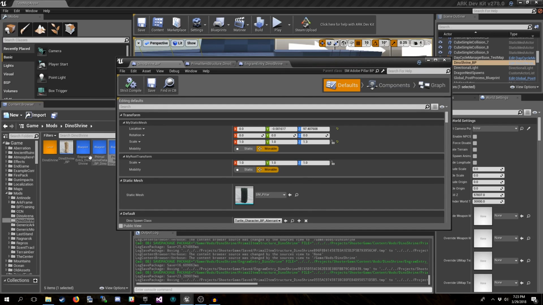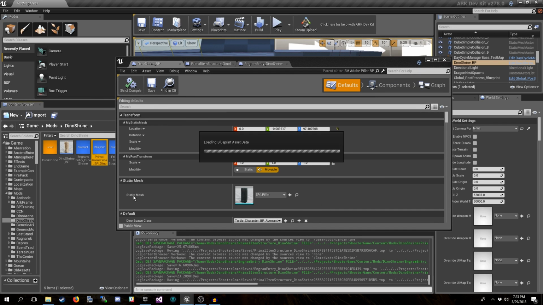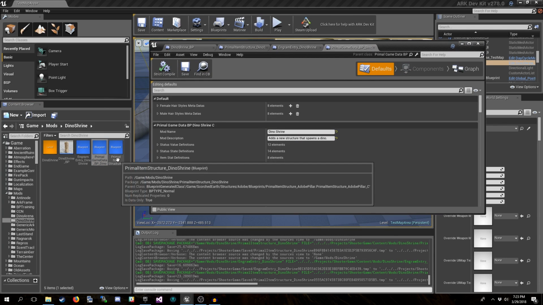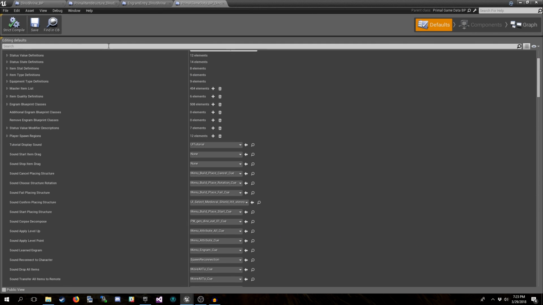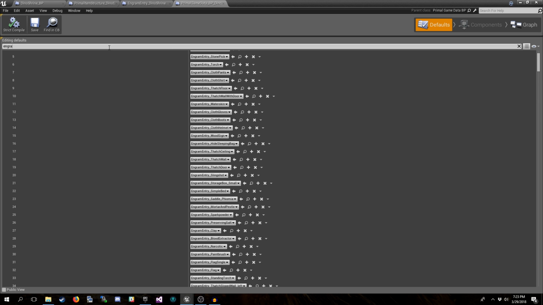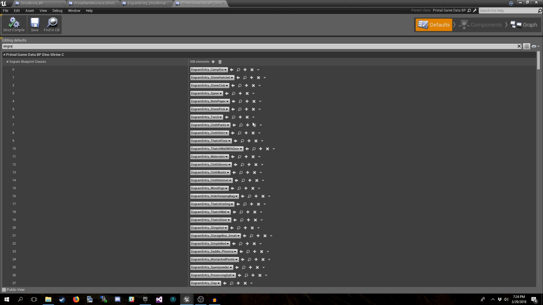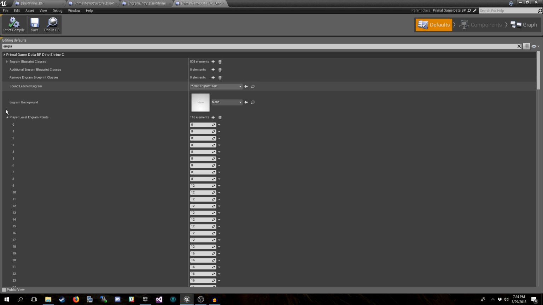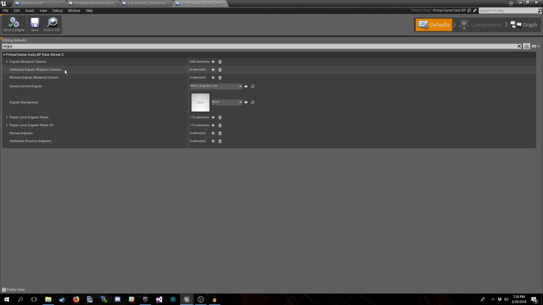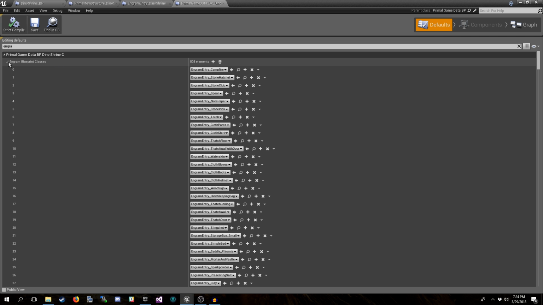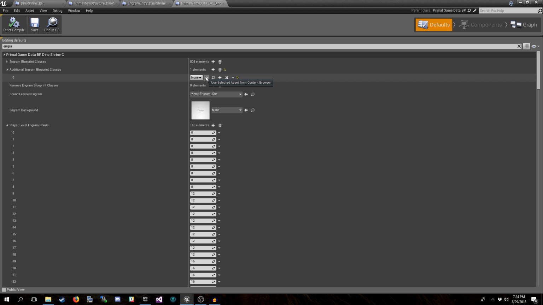Now we want to open up the Primal Game Data BP. We want to select our Engram entry. We want to move down to... So not typing. There we go. Not Engram blueprint classes, but we want to use additional Engram blueprint classes. We'll add one element to that. Add one element to that array, and then we'll fill it in with our Dino Shrine engram.